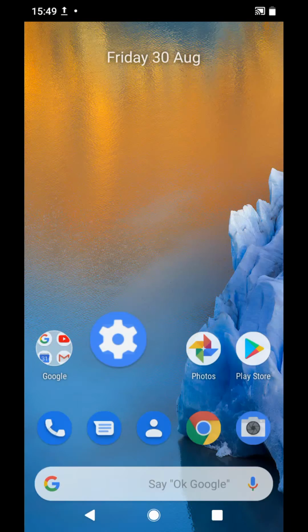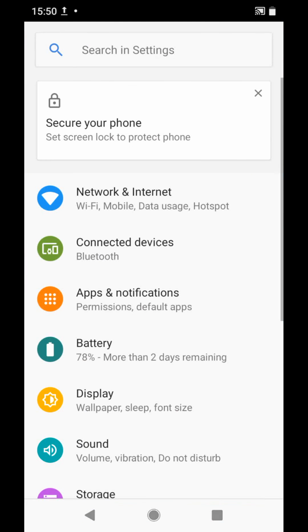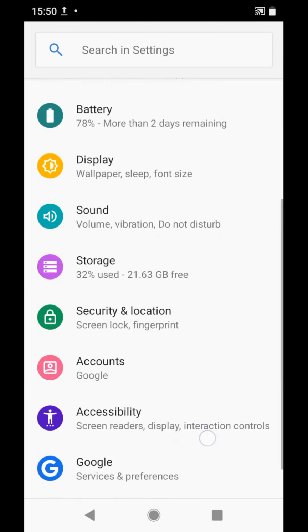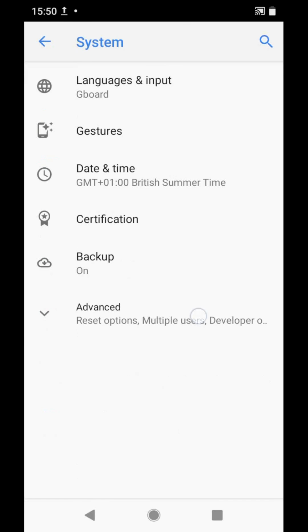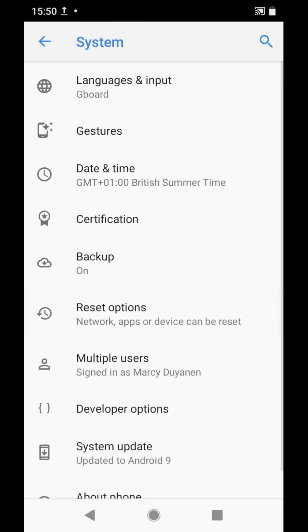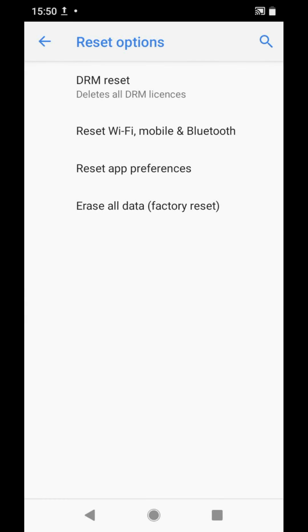To do this, go to Settings, now tap on System. Tap on Advanced, then tap on Reset Options. Now tap on Erase All Data.